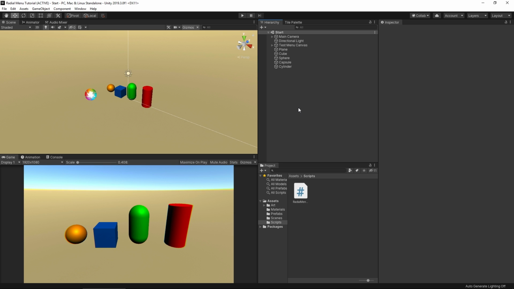Okay, so here in Unity, I've got a very basic setup going on. We've got our little objects here that we saw a moment ago could be turned on and off with our menu. If you want to download this starting project, there'll be a link in the description down below to follow along with this, but you can also just make it yourself. It's very simple and straightforward.